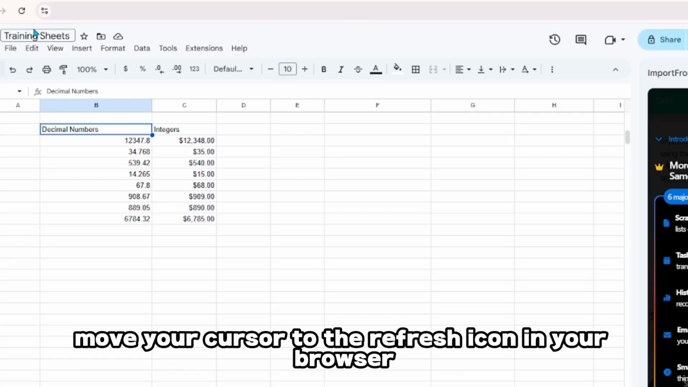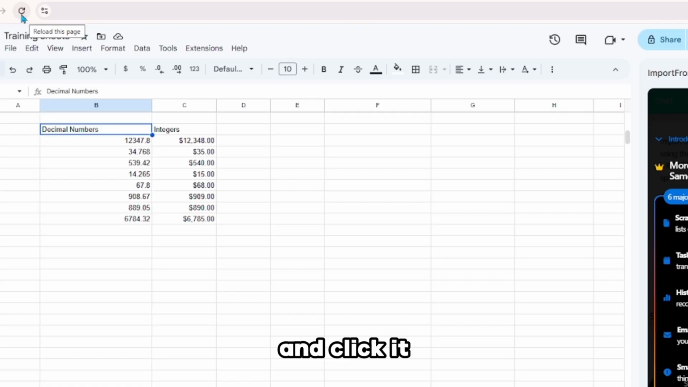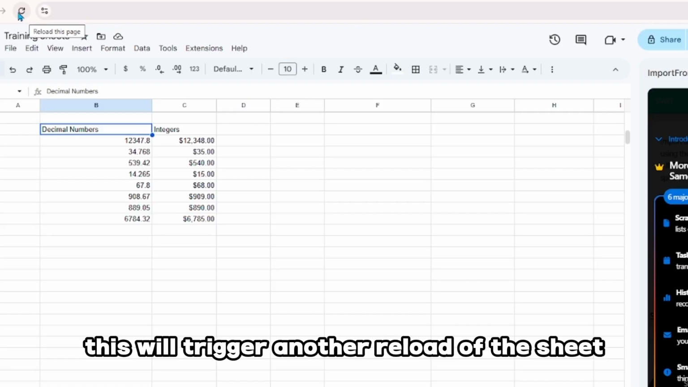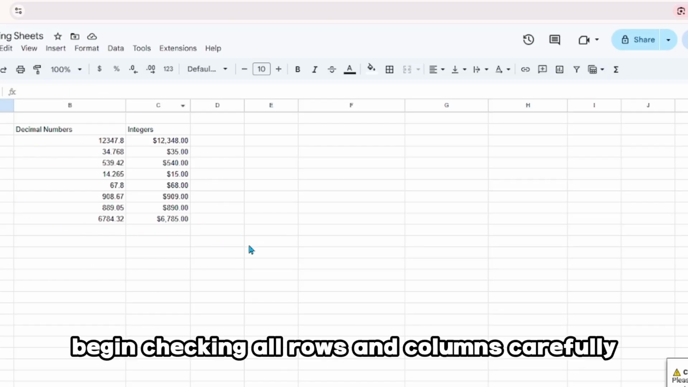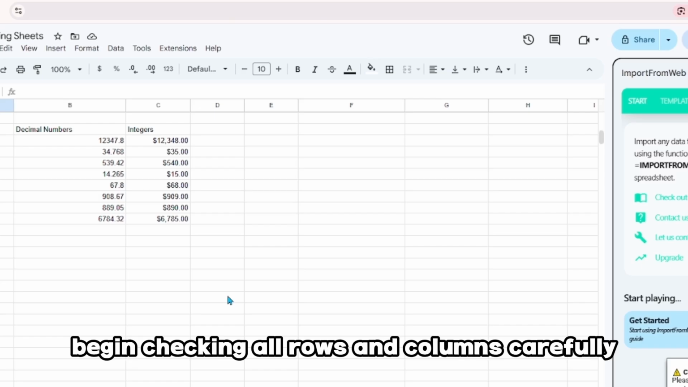Move your cursor to the refresh icon in your browser and click it. This will trigger another reload of the sheet. Wait once more until the sheet reloads completely. After the reload finishes, begin checking all rows and columns carefully.